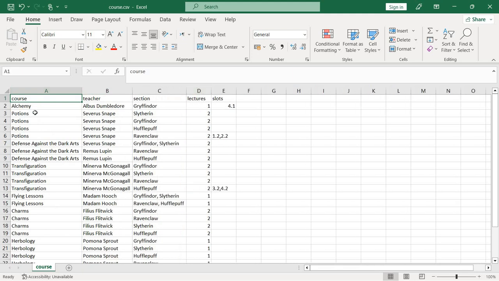The course, first we have course name or the subject name for any class, then we have the teacher name, and you have to make sure that you use the same spellings for every teacher throughout the whole file. Then we have section. Now this is the important part, because if we have the course Potions listed 4 times here and we have 4 different sections, that means that there will be 4 separate classes for 4 different sections. That means each section will have a separate class for them. So Slytherin will have a separate class and Gryffindor and others.